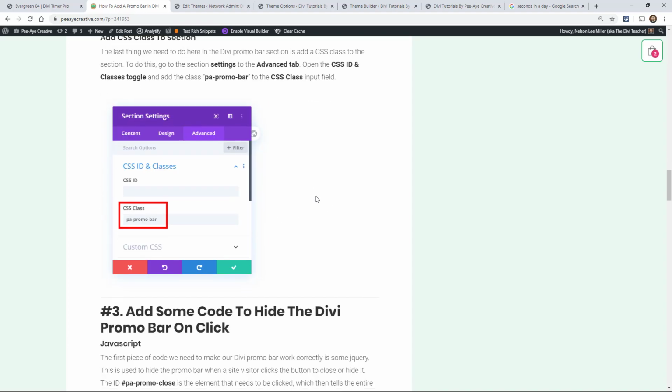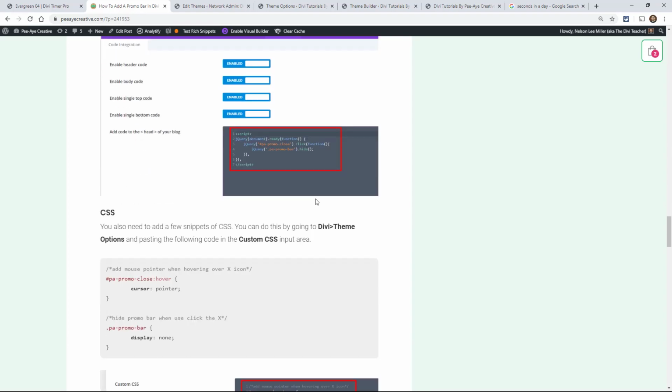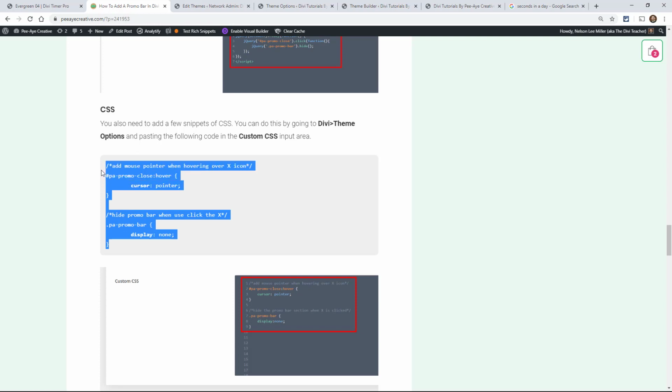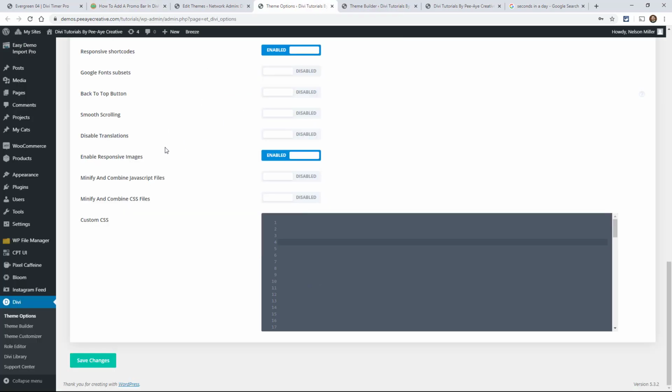Okay, so the next thing we want to do is add some CSS. And that's this snippet right here. That's just going to help with, you can see there's a hover here, so it adds a pointer on hover. It's also some CSS that hides the promo bar, and we'll get to some of that later. All right, so let's copy this and go over to our theme options. Under Divi, Custom CSS, let's go ahead and paste that there, and then click Save Changes.